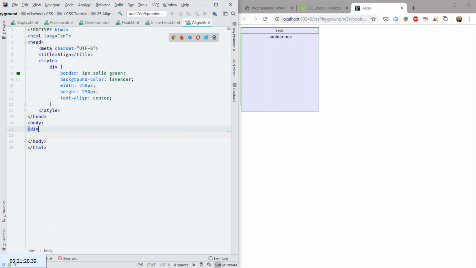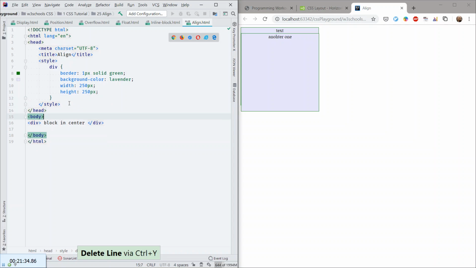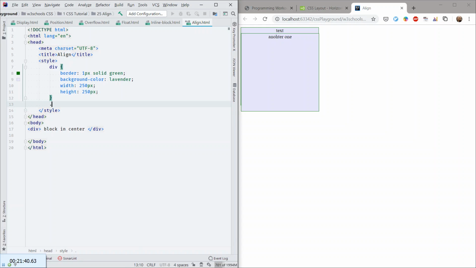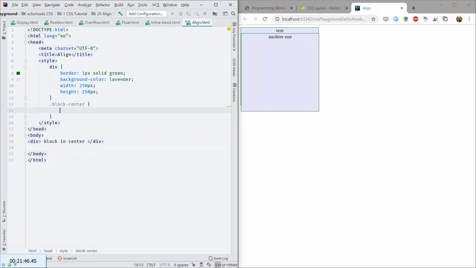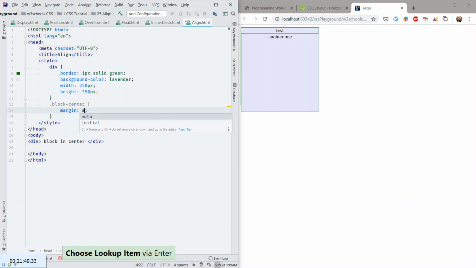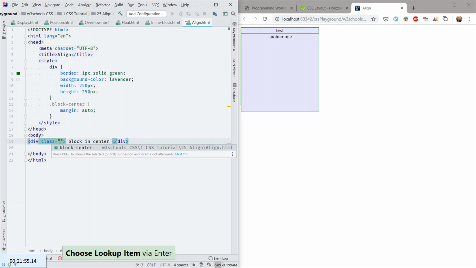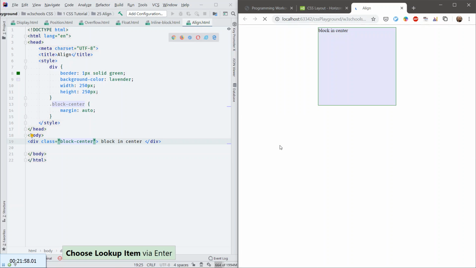So the first one, we will create a block in center. And we will create a div and we will create a style for it, and this will be block center, and this will be margin auto. Now we will attach the class block center and reload it, and here we go. Here is our block in center.